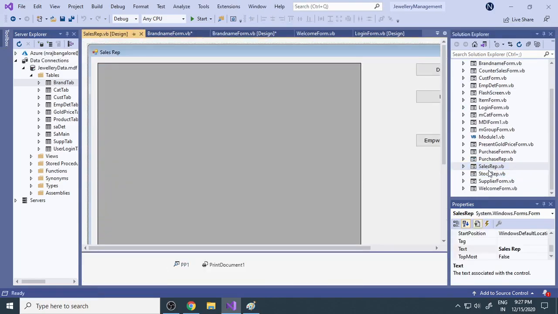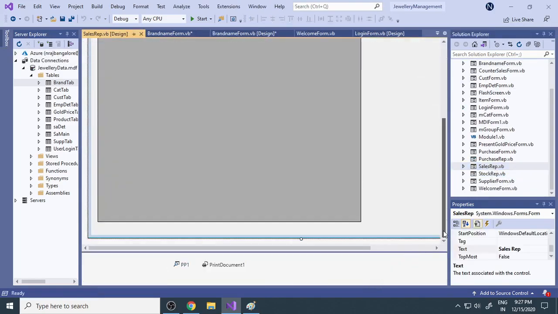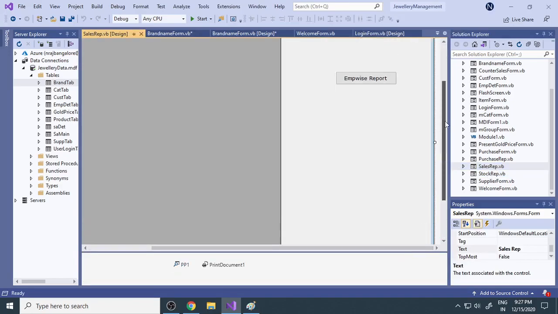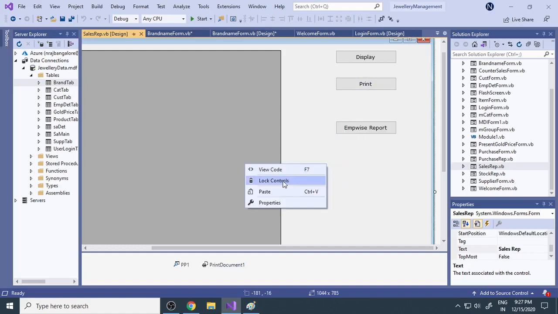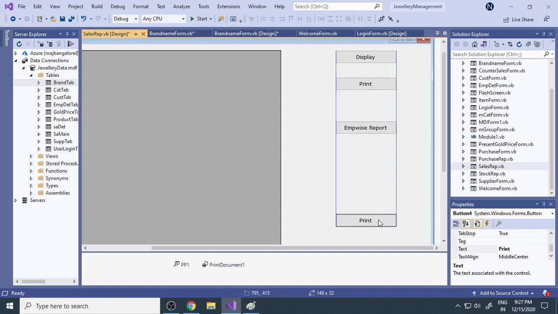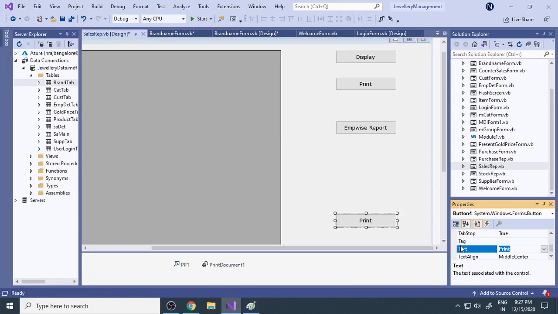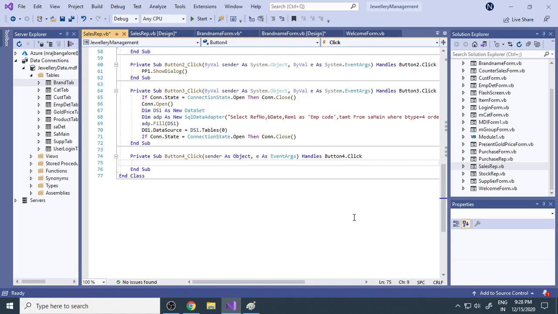Right, so there is a sales report here, and the close button, okay, we missed out the close button. So not to worry, just copy the button and then paste it here. So we get this one button, and we need to change this text to close. So when you click close, we need to say me.close. That is the code to close the form.